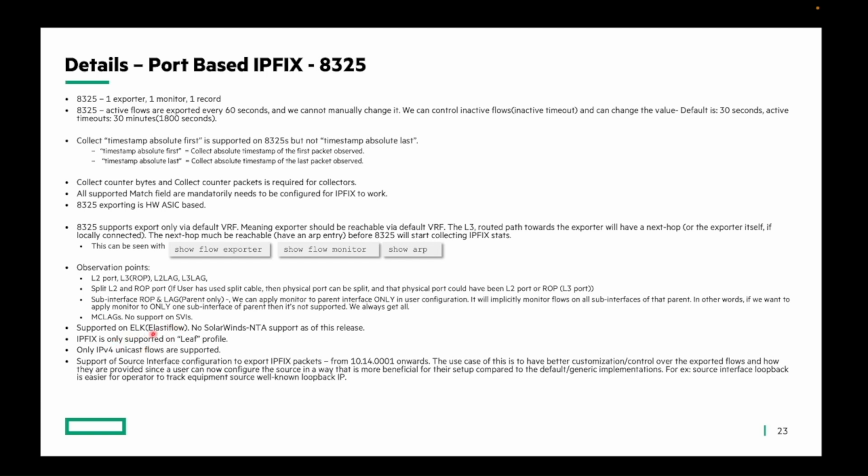Supported on ELK Elasticflow, no SolarWinds NTA support as of this release. IPFIX is only supported on leaf profile. We know that, we already discussed it, and the reasons for it. Only IPv4 unicast flows are supported. Support of source interface configuration to export IPFIX packets is on from this release onwards. We can manually define which source interface we want to choose.